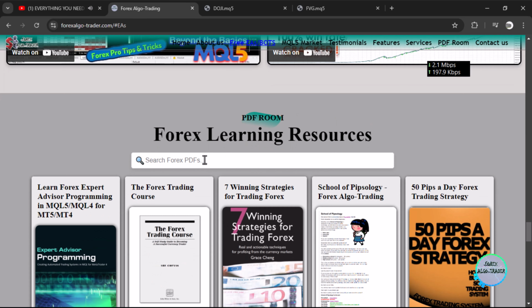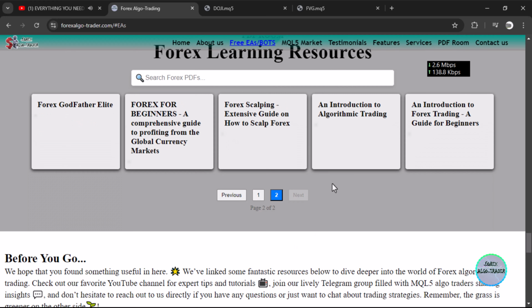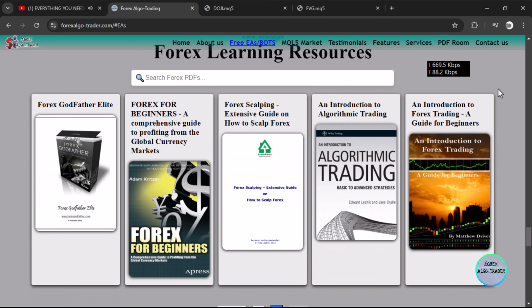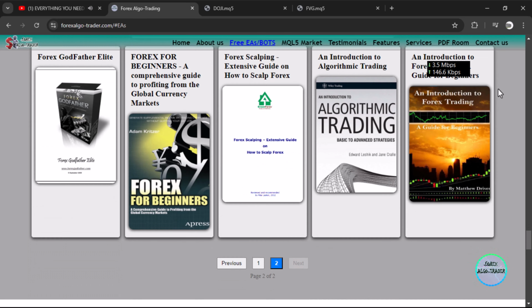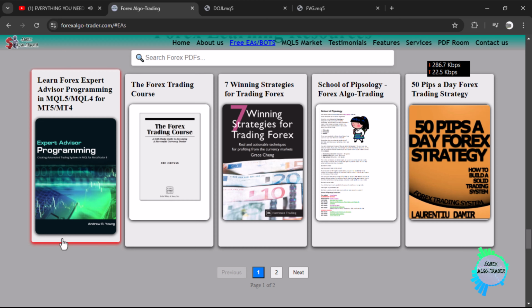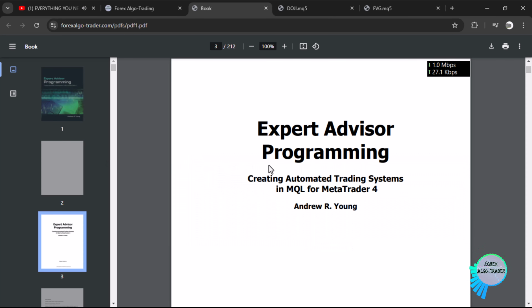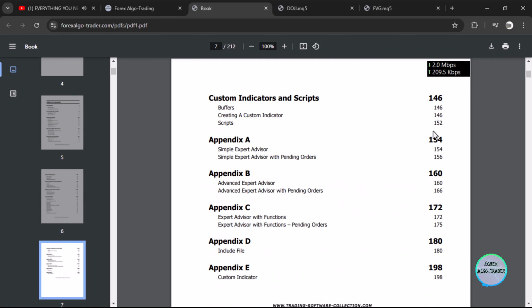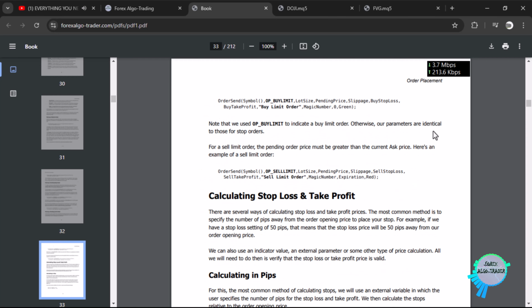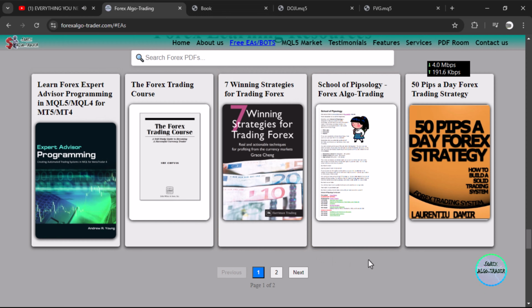Then we have the other important part, which is the PDF section, whereby you can come over here and search for particular books or learning resources. For example, if we want to get programming in MetaTrader 4, not only can you view the book, but you can also download it if you don't want to view everything on the website. So it is just a simple website that we want to focus on.